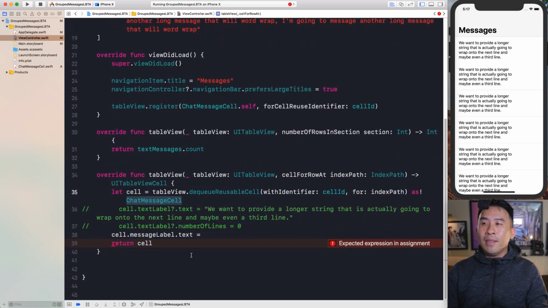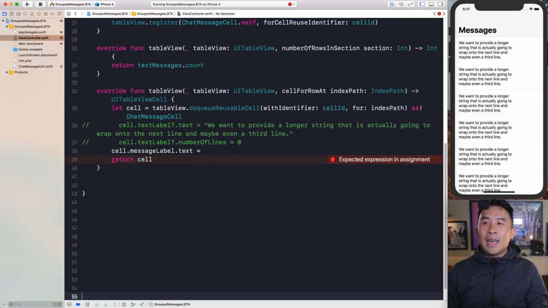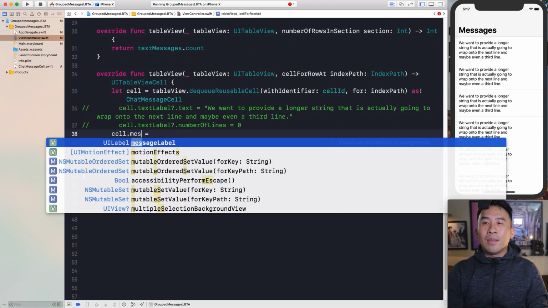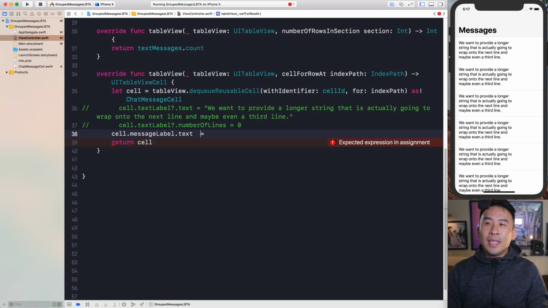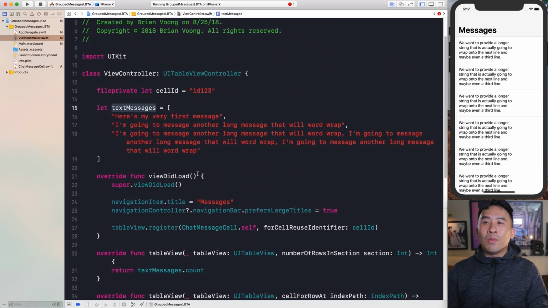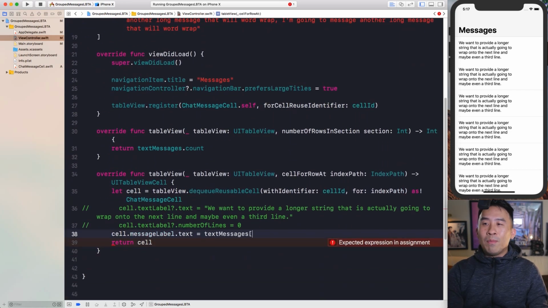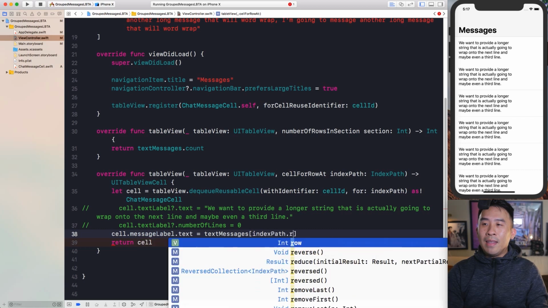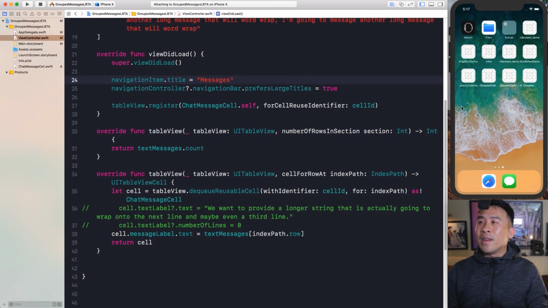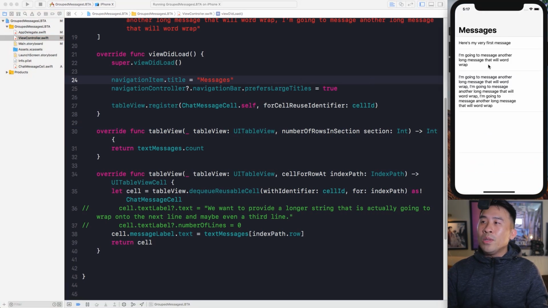So chat message cell. And why don't we get some extra lines down here? So chat message cell. And once you do that, you can access this message label and say text equals something. And this something on the right side is going to come from this array. So text messages. Let me just pop that in here and say index path dot row. I think that should be enough for us to run our application. And each one of our rows will look like this. So very short, a little bit longer, 3 lines, and then much longer with this bit of text here.